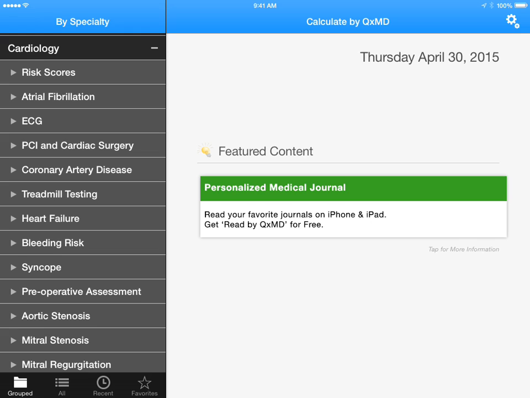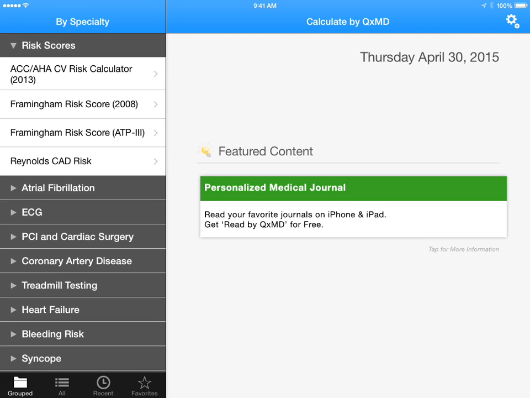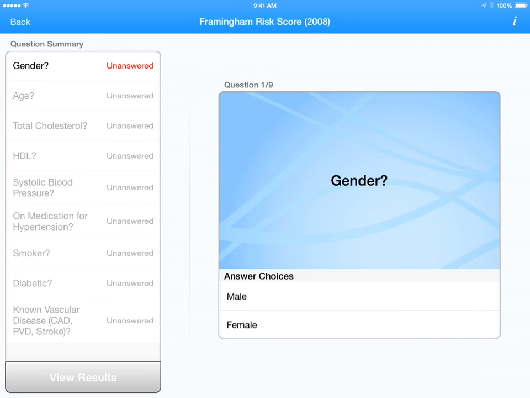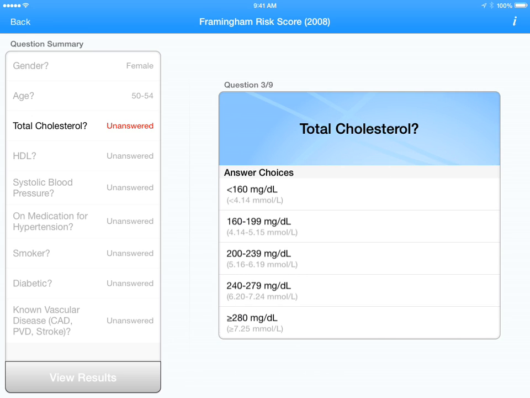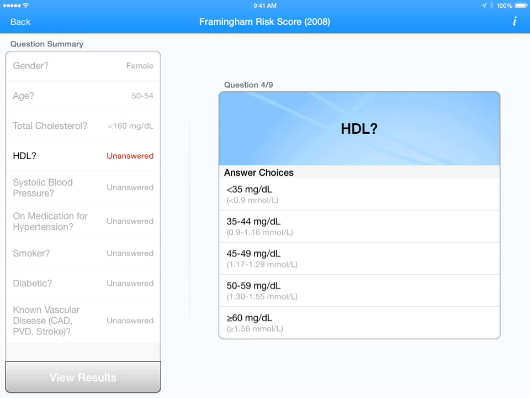Let's come up here to the risk scores, and let's look at the Framingham risk score. Once I select that score, it's going to be question driven, and all I have to do is answer these questions. I'm going to go ahead and answer these for myself so we can see what my risk score is. So female. Okay, everything else is going to look really good.